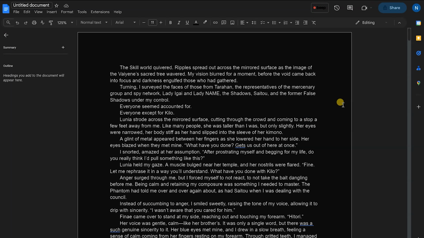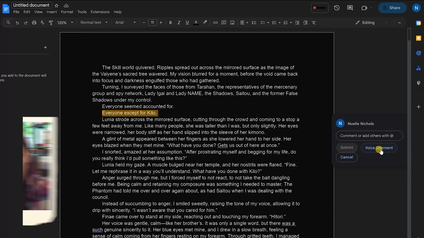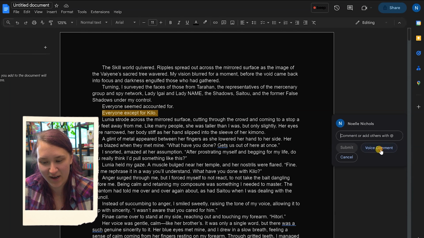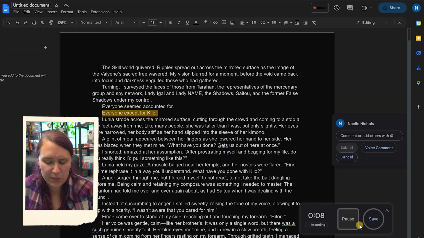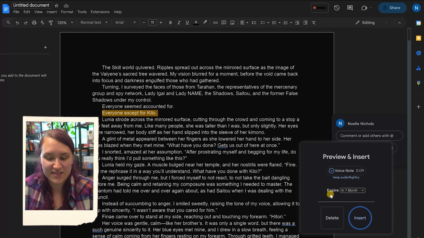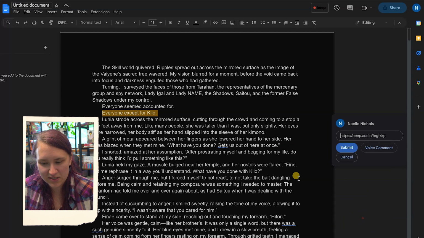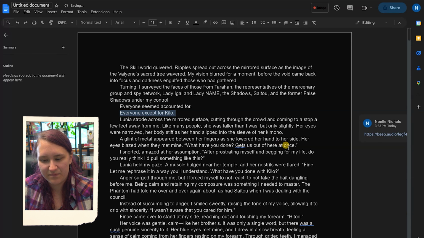And then when I go leave myself a comment right here, you can see I have an option to leave myself a voice comment. This is automatically going to work, so I'm kind of confused about why Kilo isn't doing anything. Save. I have the same option to make this expire in a week or in a day or 6 months, depending on how long my project is. I'm going to click insert and submit.